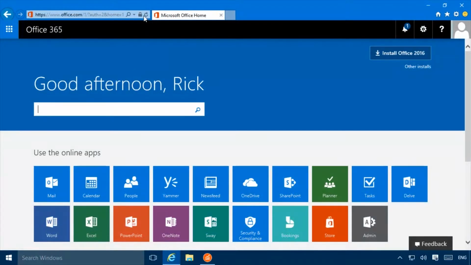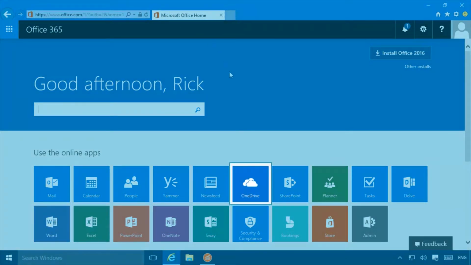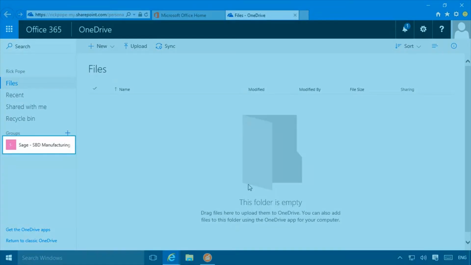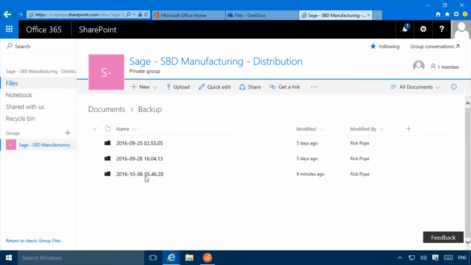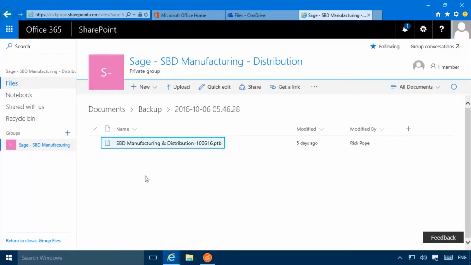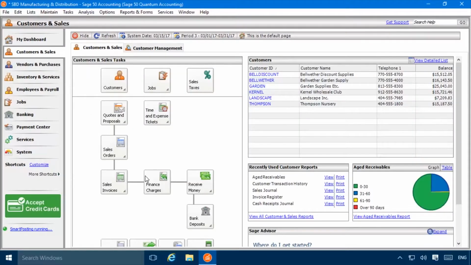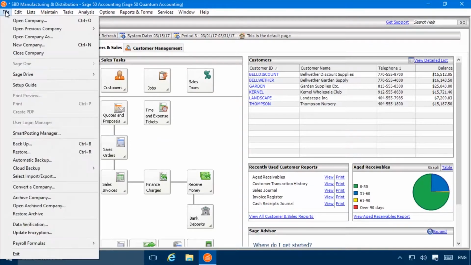Sage 50C backs up your data to your Office 365 OneDrive storage area. A file group will be created using your business's name as the name of the group in which backups will be stored. You can identify backup files by their PTB file name extension. PTB backups are the same type of backup files made by the program's regular backup tools. Each backup file is a complete set of your company data, as of the date and time the backup is made. If you ever need to restore a cloud backup, select a file from the menu bar, Cloud Backup, and then Restore from Cloud.